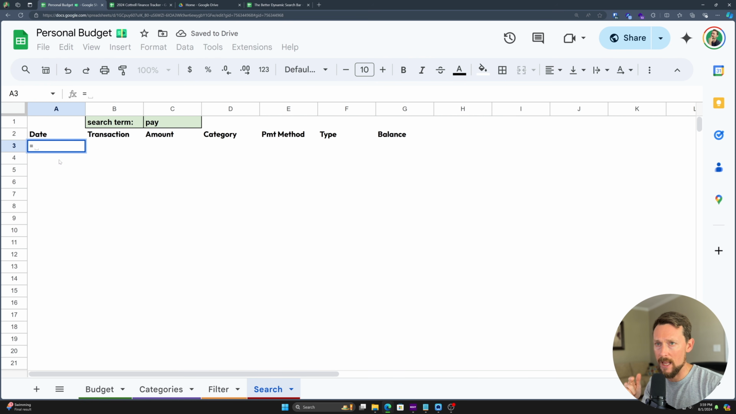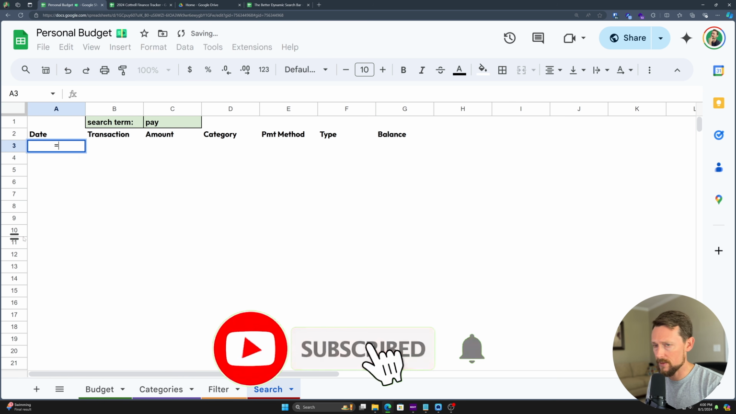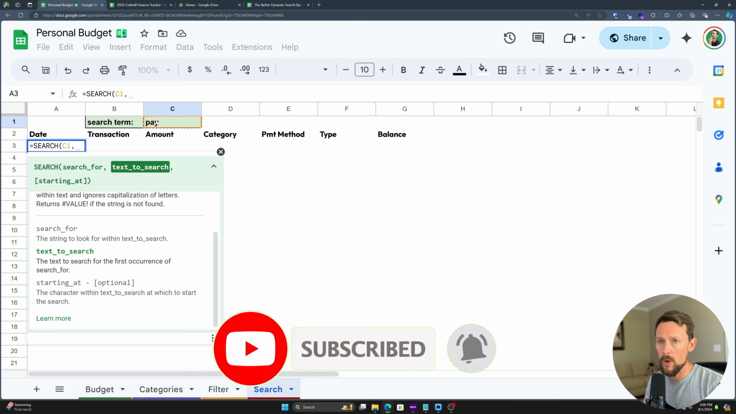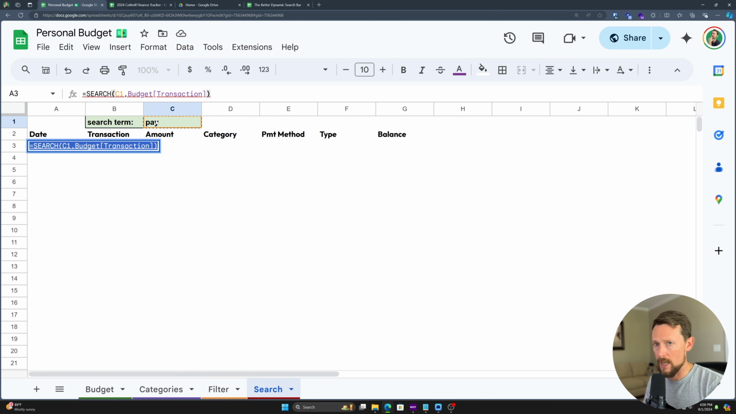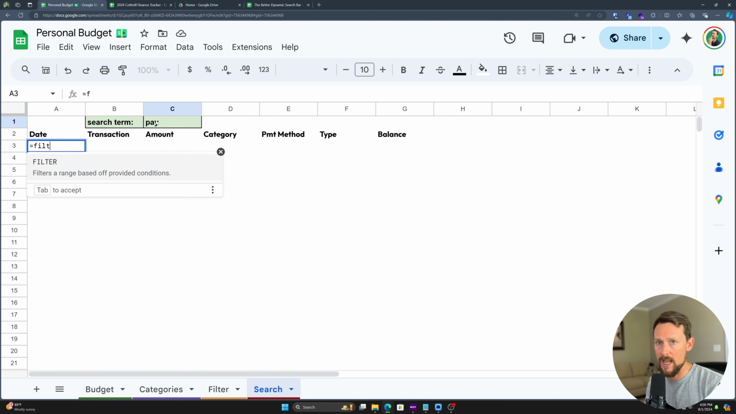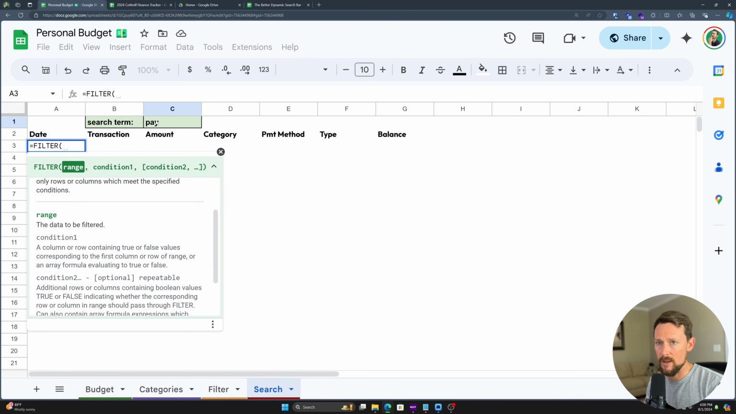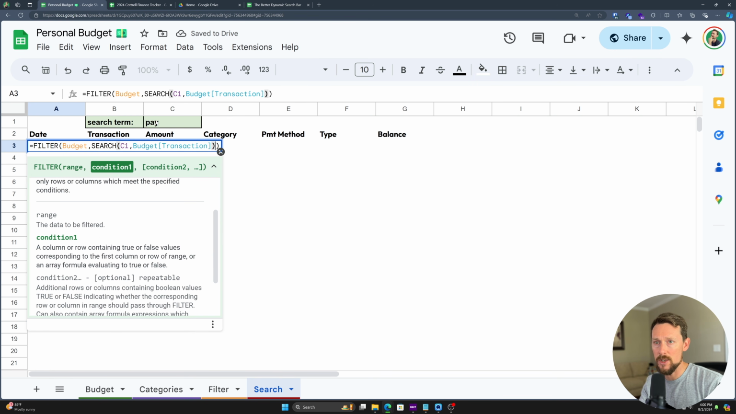How can we use that for our full return here? We want to put that inside of a filter. So we want to search down a column, a transaction column, for this search term, and then filter everything else out because of it. So let's do this. We're going to search for this term, and we're going to search in our budget sheet in the transaction column. And we're going to get an error if we leave it like that, because what we want to do is actually filter that by this condition.